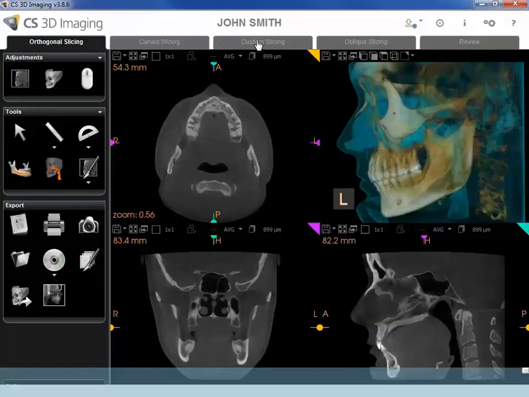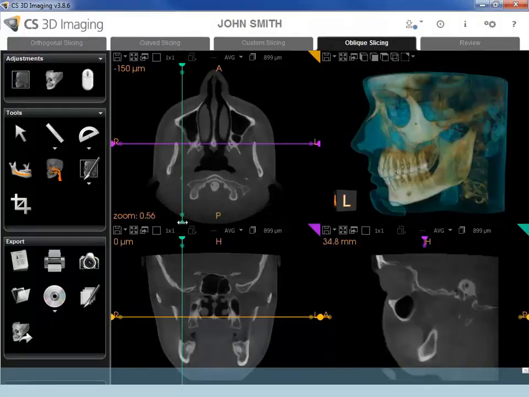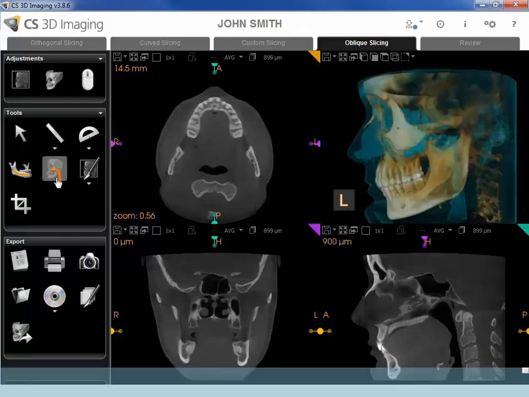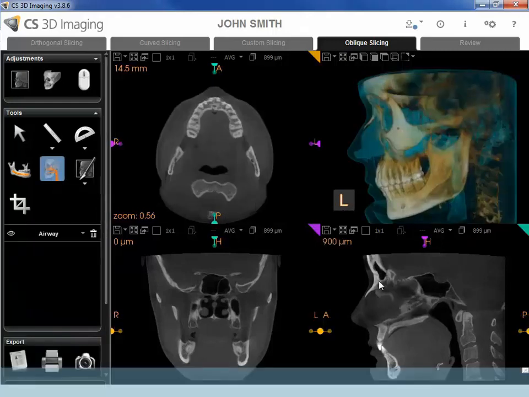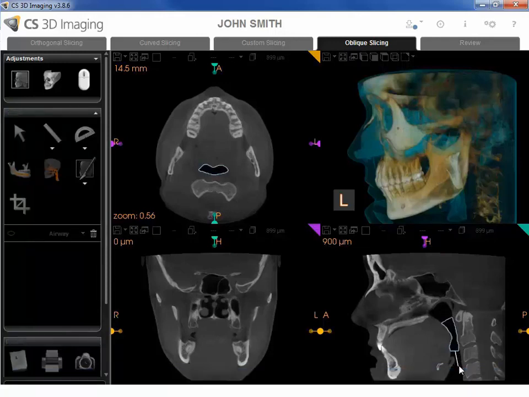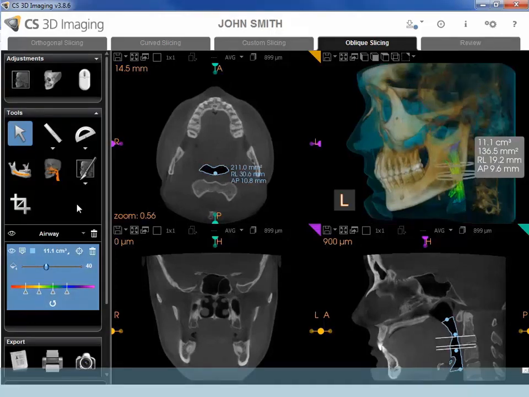To begin, open the volume and click the Oblique tab. To create the optimal sagittal view, position the green axis to show the middle of the patient airway. Select the Airway tool. Click to place points following the curve of the airway. Double-click the last point to finish. The segmented airway and measurements are displayed.